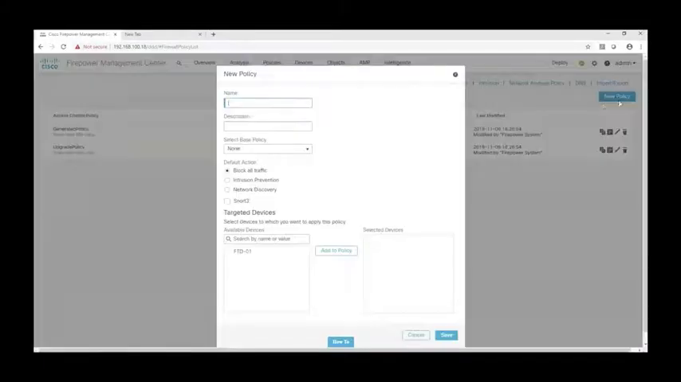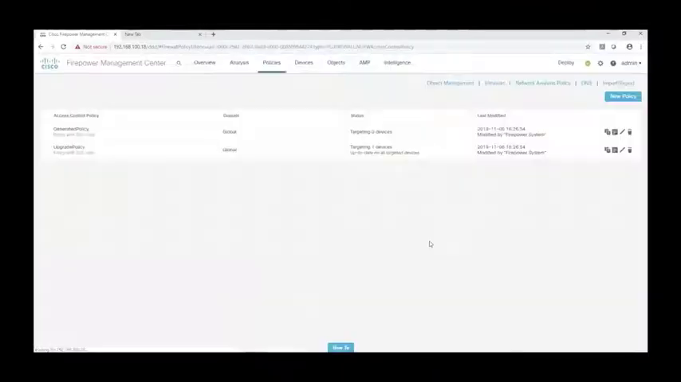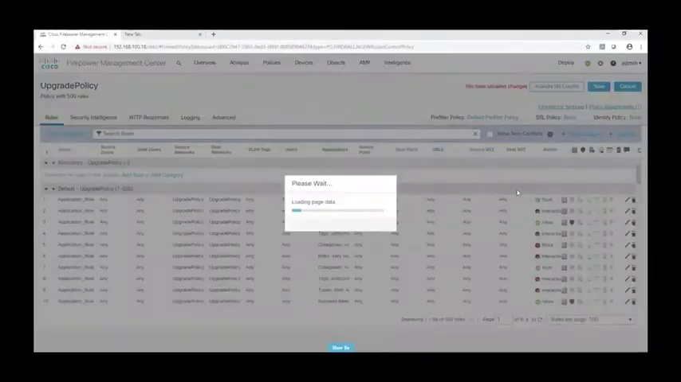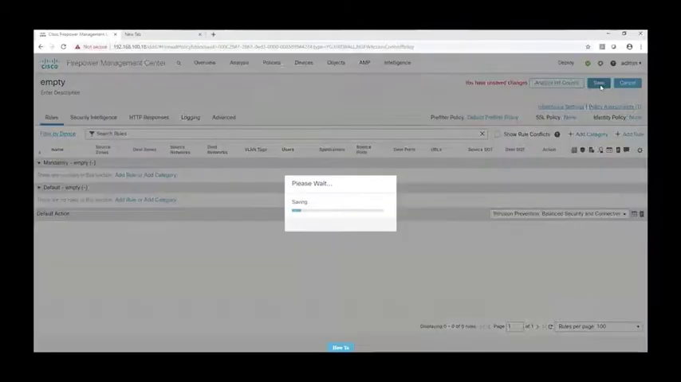So let's begin with opening up a new policy. So we're going to create a policy now. I'm going to call it empty, and we're going to apply the default action of intrusion prevention. We're assigning it to a firewall that already has a policy assigned, so it's going to warn us about that. Now the purpose of this is I want to show you when we open this policy, you can see there are no rules in there.